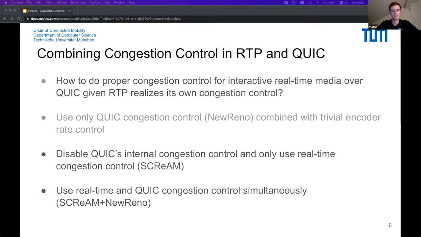The first one was to use only the QUIC congestion control, so only NewReno in our case. We will ignore the results of this experiment later, because I already said that NewReno is not very good for sending real-time media because of the filling and draining queues behavior. The second experiment was to disable the QUIC congestion control and only use RTP congestion control, where we used SCReAM in our experiments.